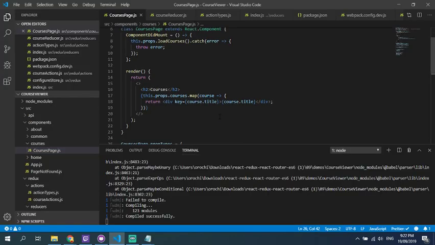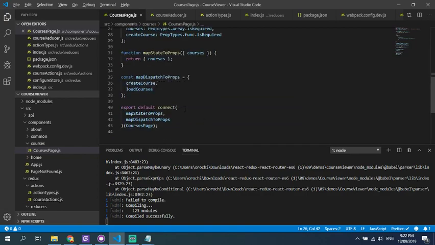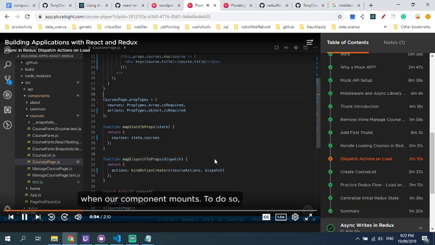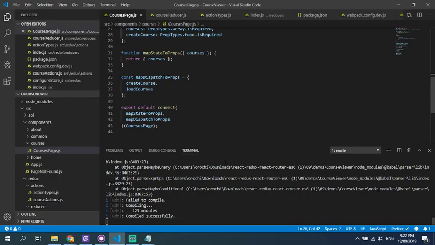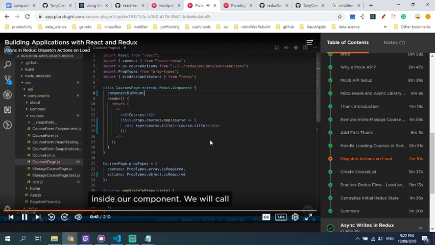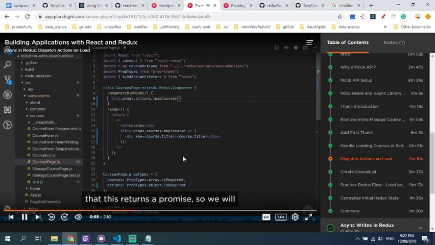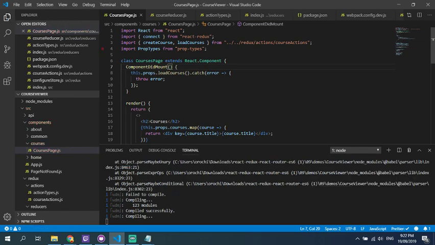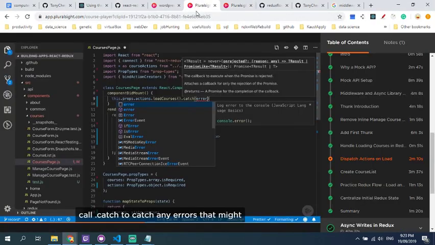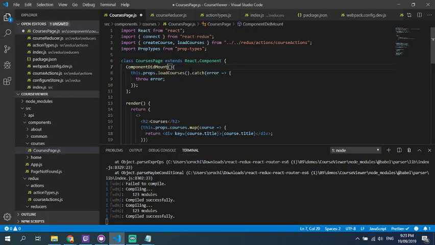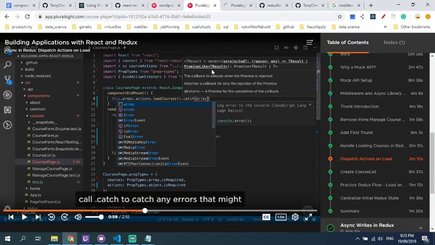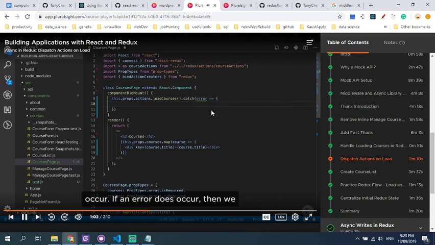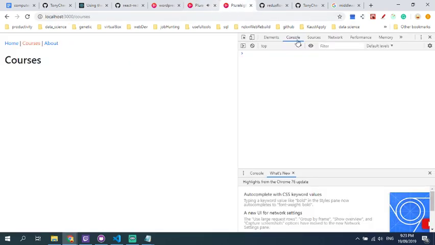Down here in mapDispatchToProps, we're already injecting any actions from course actions into our component under a prop that's called actions. So let's call loadCourses when our component mounts. To do so, declare a componentDidMount function inside our component. It's a promise, so we will call .catch to catch any errors that might occur. If an error does occur, then we will just alert it. We'll say, loading courses failed, and then append the error to the end of the string.